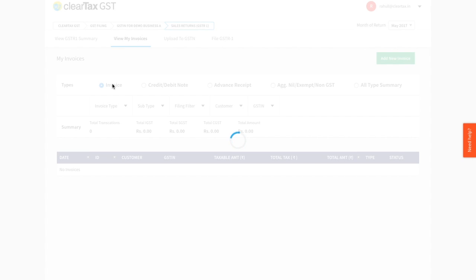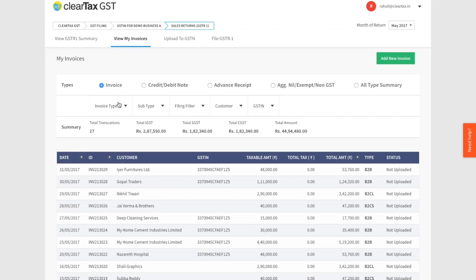For example, you can click on Invoice category and select invoice type such as B2B, B2C large, B2C small, and exports. You can also select the subtype to filter amended and non-amended transactions. Further, using the filing filter, you can also filter invoices which are not yet uploaded to the government, invoices which are already uploaded to the government, and invoices which have been uploaded and filed with the government. Lastly, you can add new invoices to the section by clicking on Add New Invoice at the top.